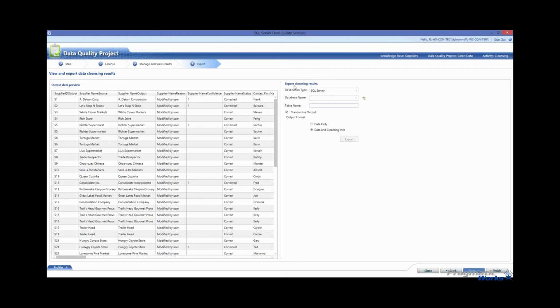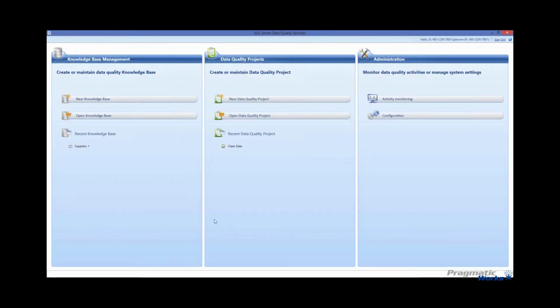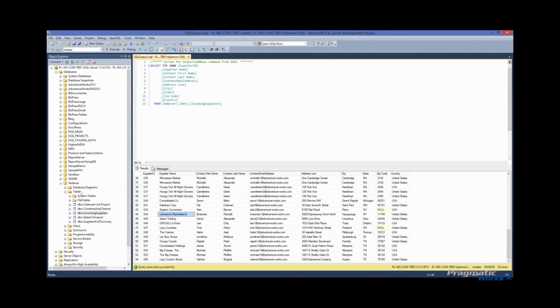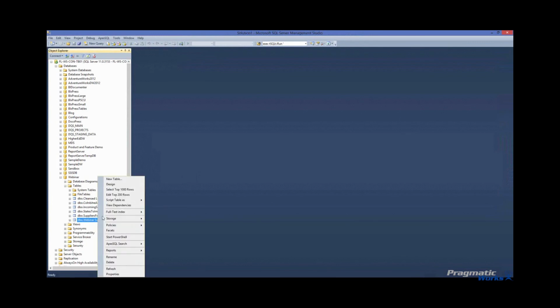So for here, you get to export the data. You have 2 options. You can either export the data or you can export the data with some of the cleansing info. I'm just going to select both so I can show you what some of the cleansing info is. Okay, so SQL Server, and I'm just going to export it here to my webinar database, and I'm going to call this webinar supplier output. So we'll hit export, and done. So I'm going to come back here to my database, refresh. And here's my table now, webinar supplier output. So let's see what's in here.